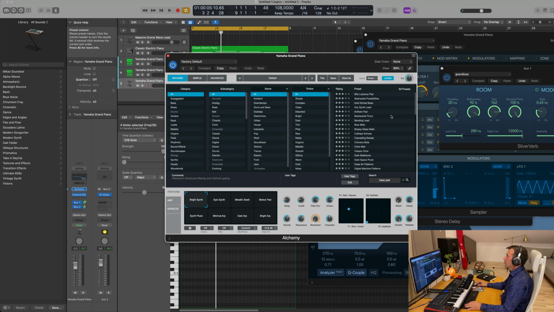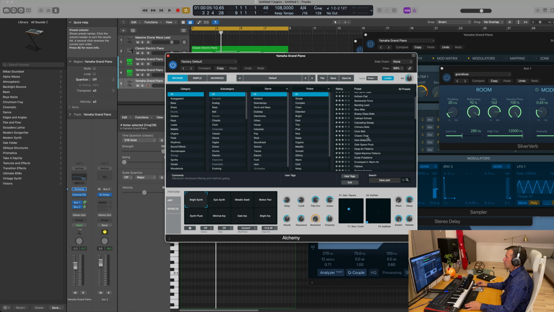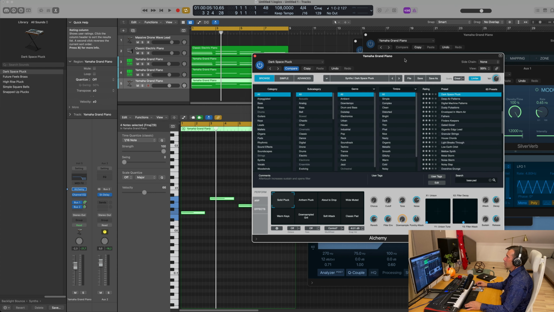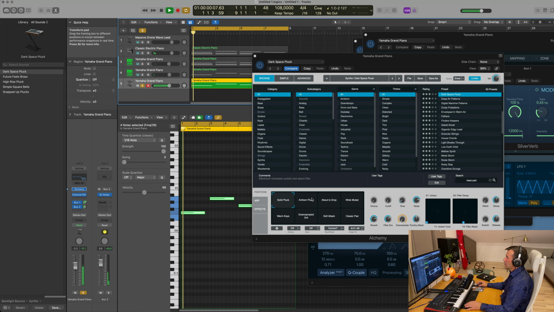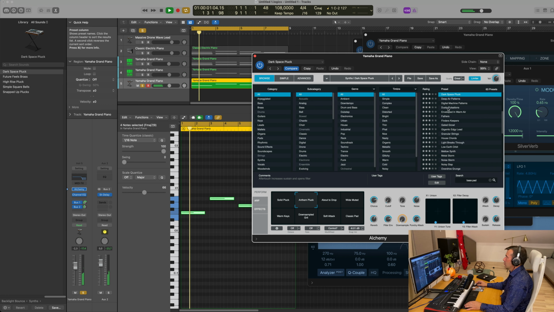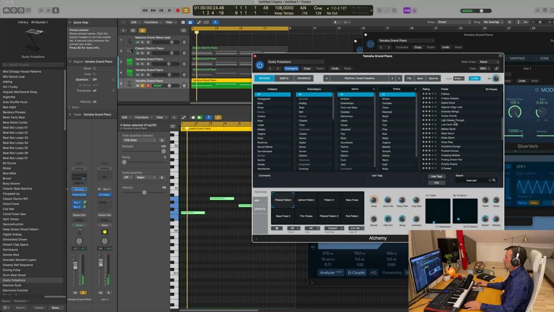I'm gonna go into Alchemy here and look for a bass pad. I have a bass pad here. Okay, there seems to be a lot of these. Maybe I can find something. Not quite a bass pad, I would say. Not sure why.